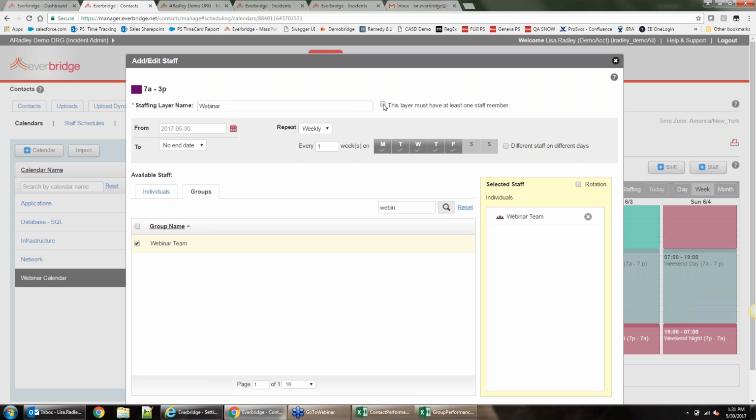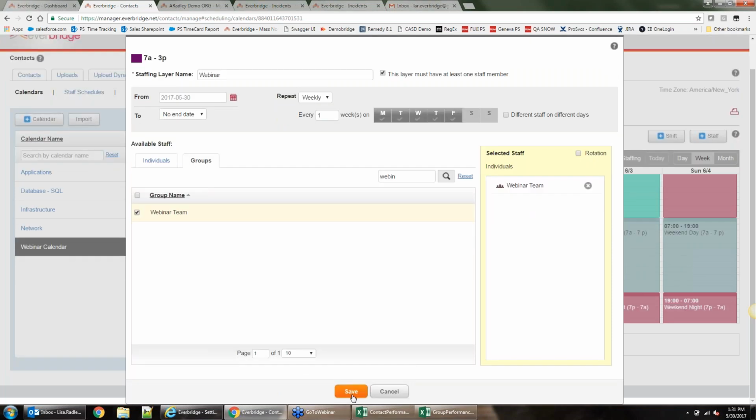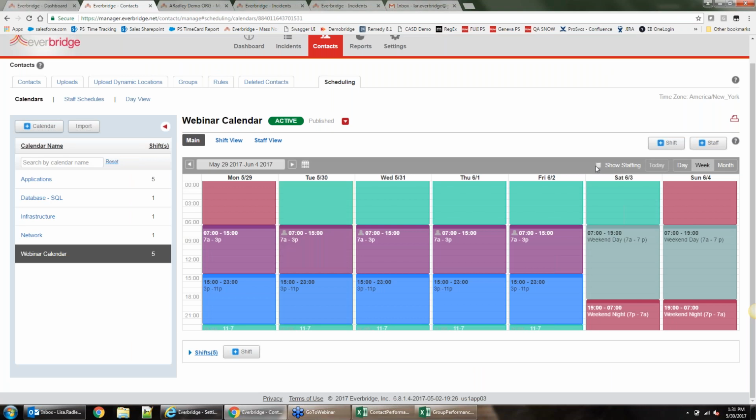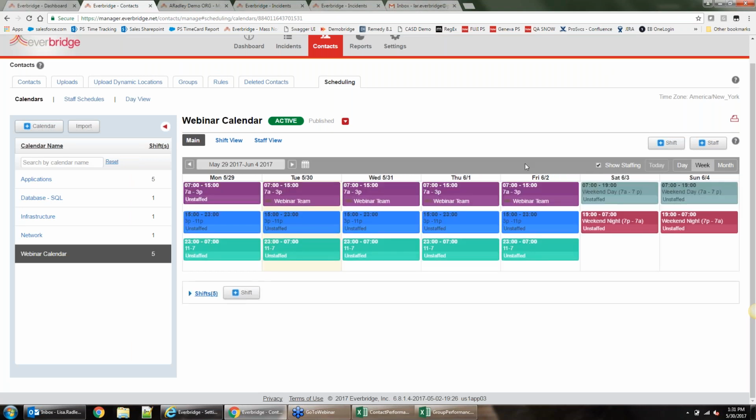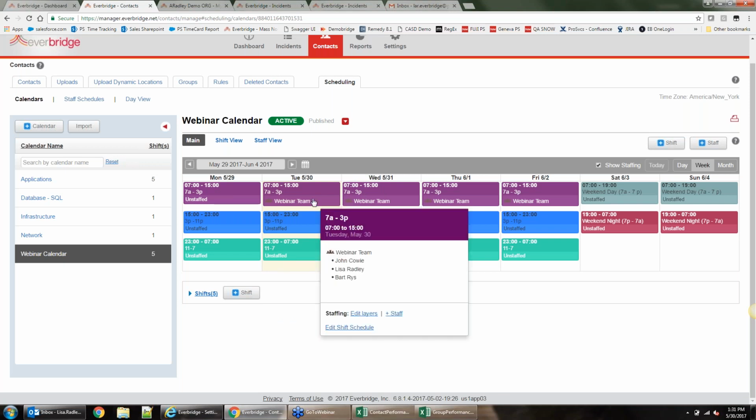So for those of you that want to ensure you don't leave a shift or a layer unstaffed, you'll want to come back and take a look at your layers and check that box to ensure that someone is always staffed on that particular layer. Okay? So once I save this, if I take a look at show staffing, another thing that was introduced with our fall release, the ability to actually see who is staffed, you can see from my 7 a.m. to 3 p.m., I have the webinar team staffed here, okay? But if I hover over it, it will tell me who is actually part of that webinar team. So that should come up in just a second, and you can see the individuals that are part of that.